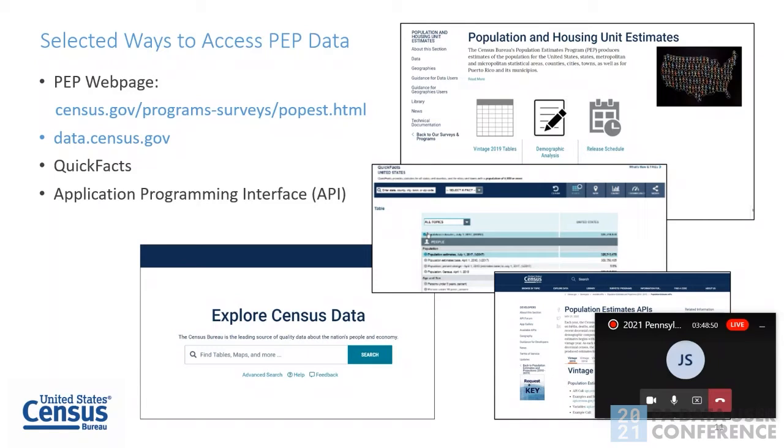At this time, the only PEP estimates that we have on data.census.gov are vintage 2019 totals, total resident population estimates for all geographic areas. We're currently working with the Census Bureau Center for Enterprise Dissemination to post other estimates products on data.census.gov, and we're preparing to launch a full release of our estimates data post Census 2020, starting in December of 2021.